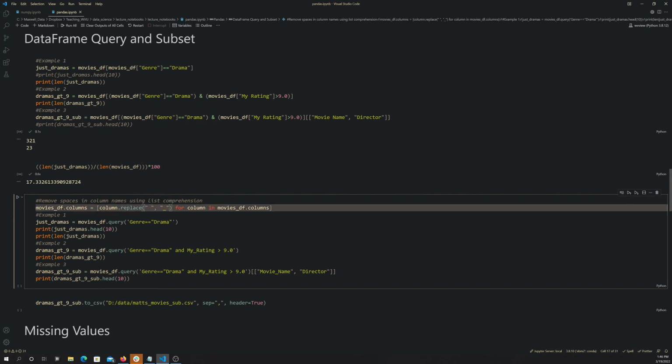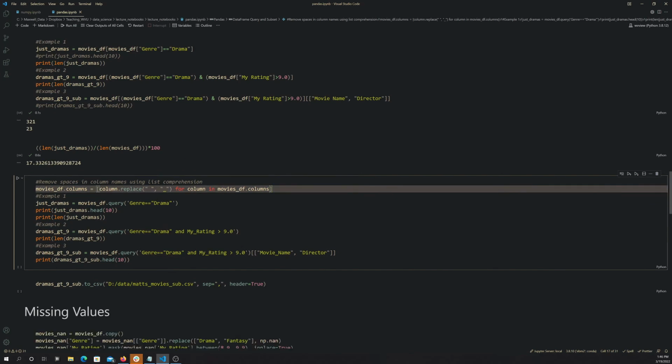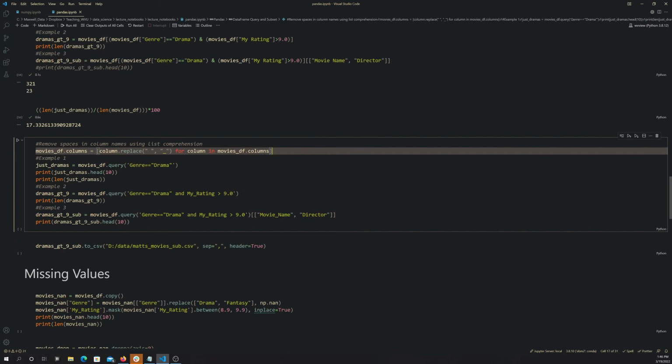This is list comprehension. So basically perform this, replace empty spaces with underscores, for every column in the movies data frame. I'm doing that because these types of things will sometimes fail if there are spaces. So that's okay. And now here are the queries. Genre is equal to drama. Genre is equal to drama, and my rating is greater than 90. Again, these are much more concise.